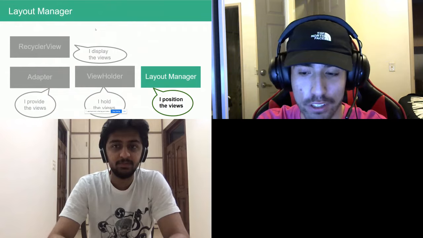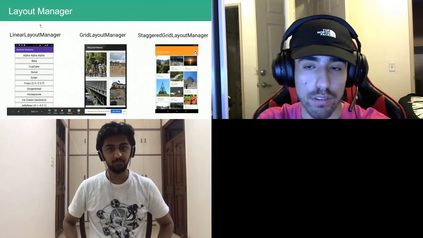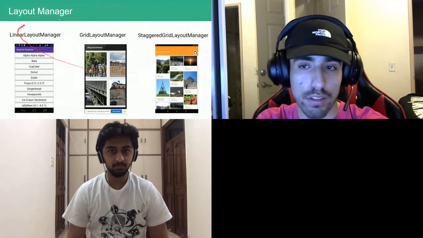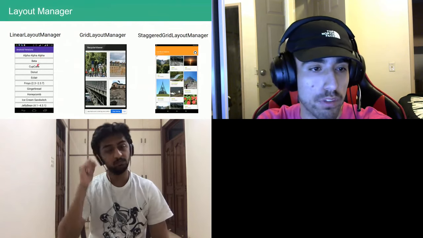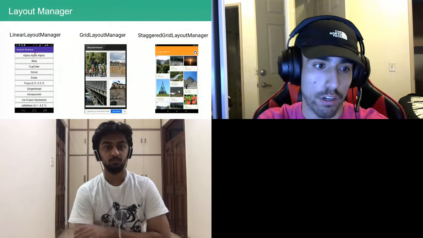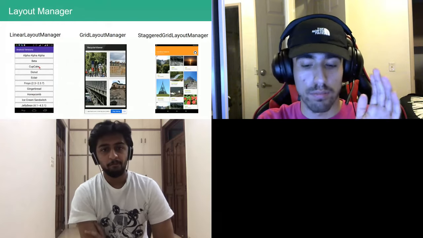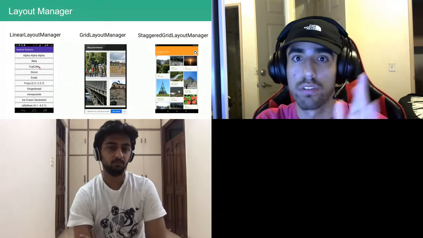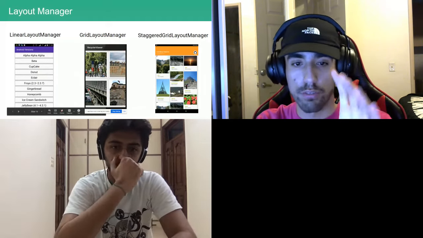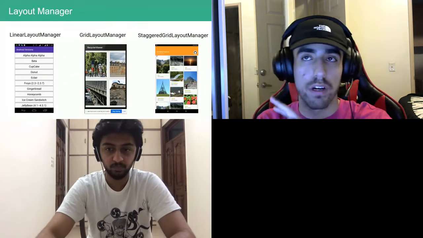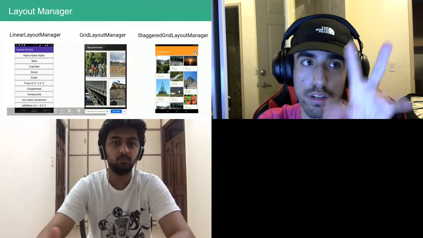So let's talk about the Layout Manager. Here it says it positions the views. So that's what it does. There are more layout managers, but this is just a few examples. A linear layout manager displays the view holders in a linear manner, one after another, either vertically or horizontally. You can pick either a vertical or horizontal linear layout. The grid layout manager positions each view as a grid of 4, I believe. I believe you can also change that. I just haven't used the grid layout manager that much, but each square is one view holder.